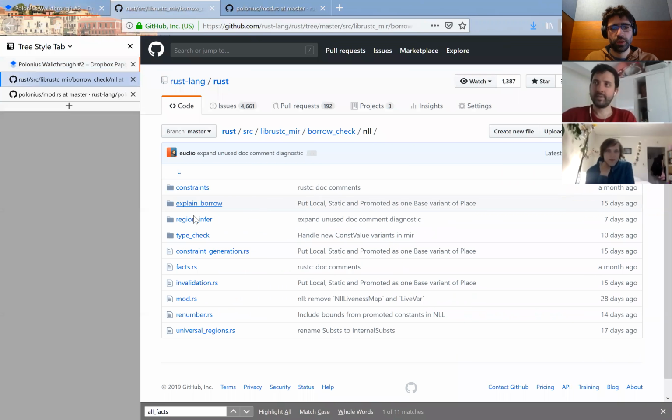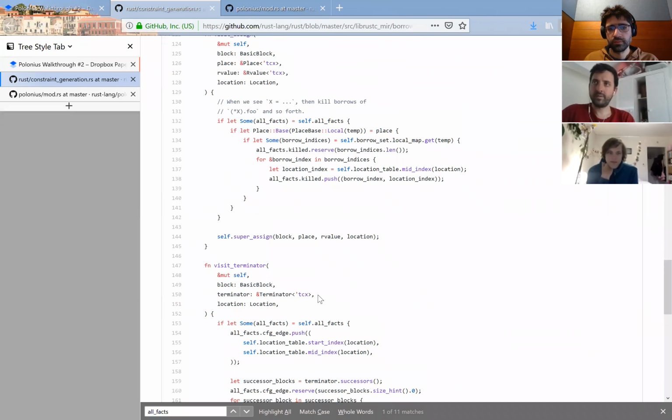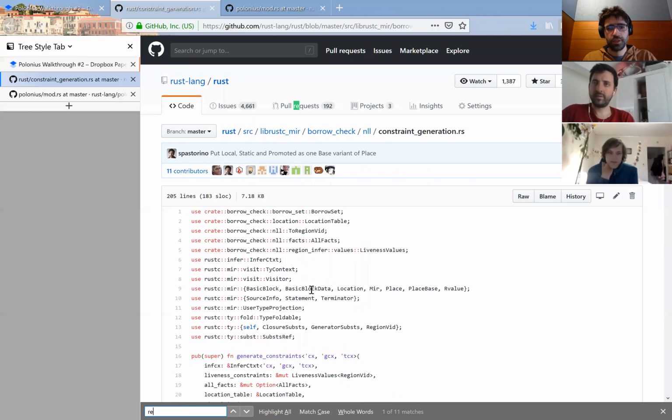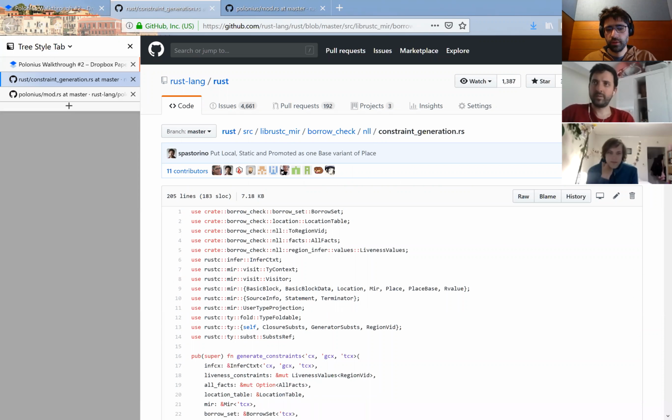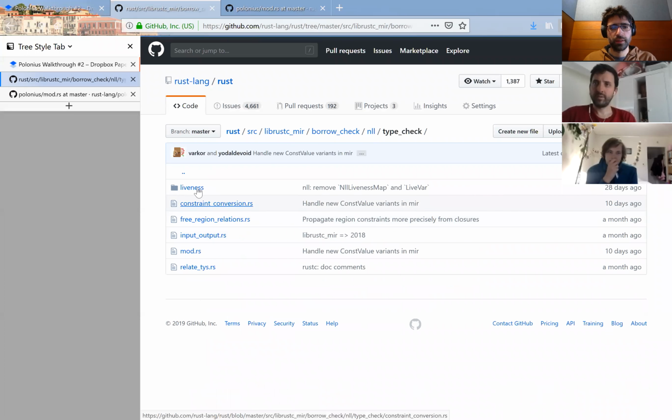let's see, is this true? Somewhere, I don't recall where, we have a liveness computation that I'd have to find. Let's see, region, live, no, I guess it's not here. Let me take a look. Okay. Oh, I see. Yeah. So in the borrow check, in the type check, there's a directory called liveness.